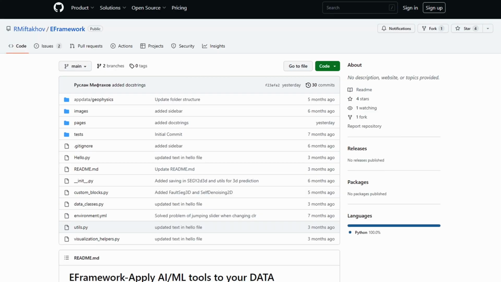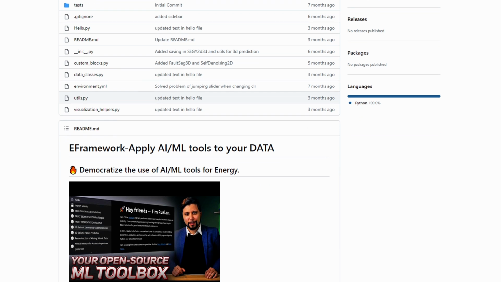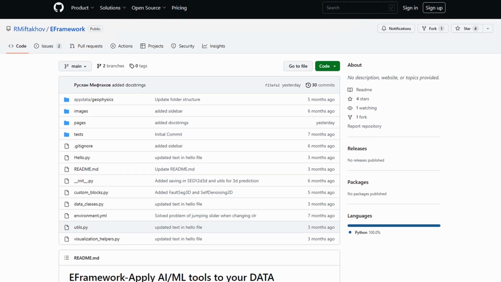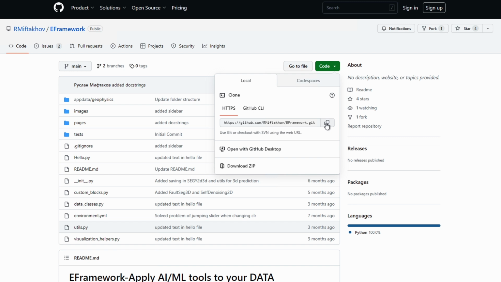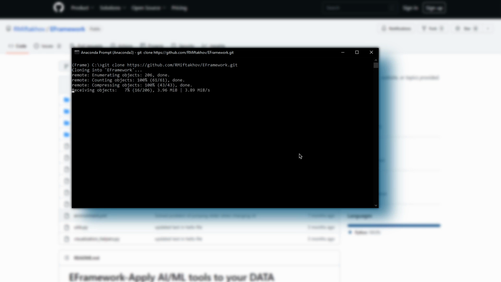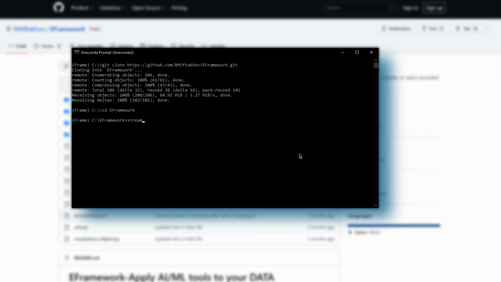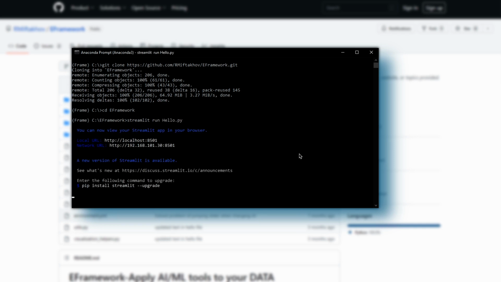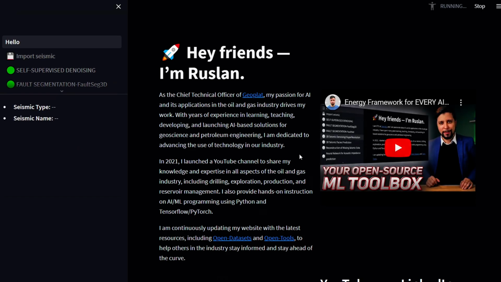Alright, let's get back to the tutorial and start enhancing your seismic data. The first thing that we need to do is follow the link in the description to get into the EFramework repo. Copy the git URL, paste it in your terminal with the git clone command, and wait for the cloning process to finish. Then go into the folder and start the streamlit process by running the command streamlit run hello.py. As usual, we see the welcome page.